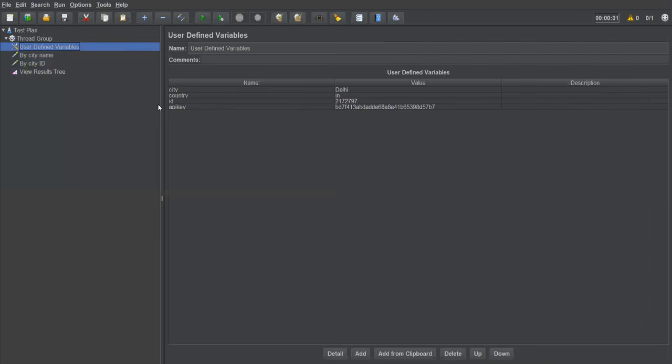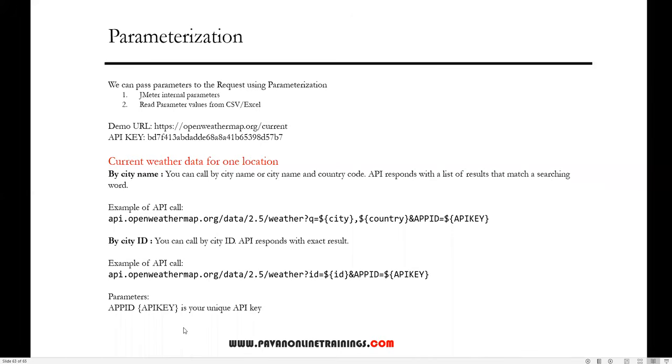And as I said before, these variables can be created at plan level, group level, thread group level, or request level. All right. So this is the first way of doing parameterization, where we can pass these parameters to your request. The next one is I will show you how to pass parameters to the request through a CSV file.